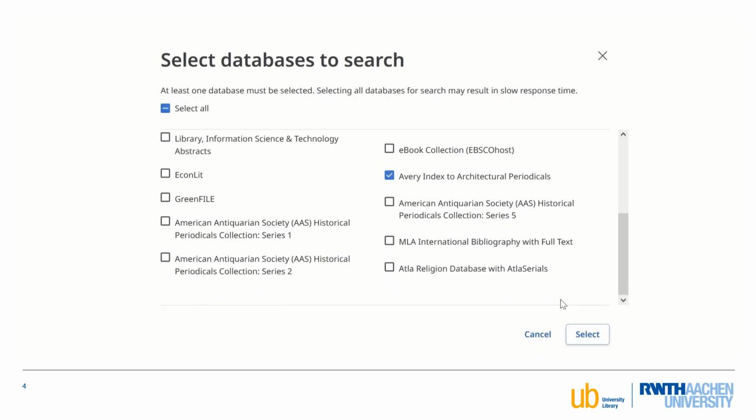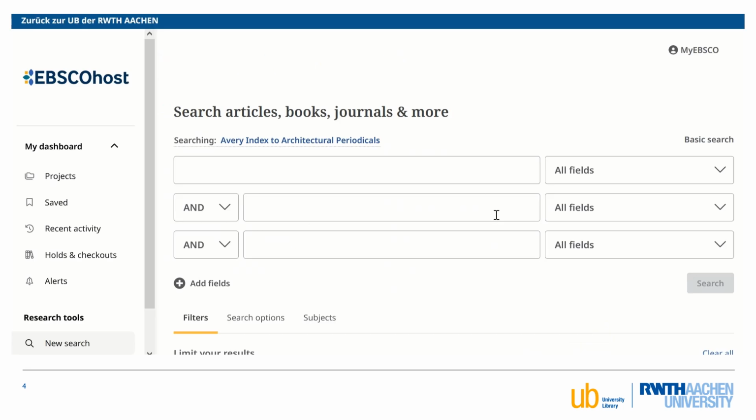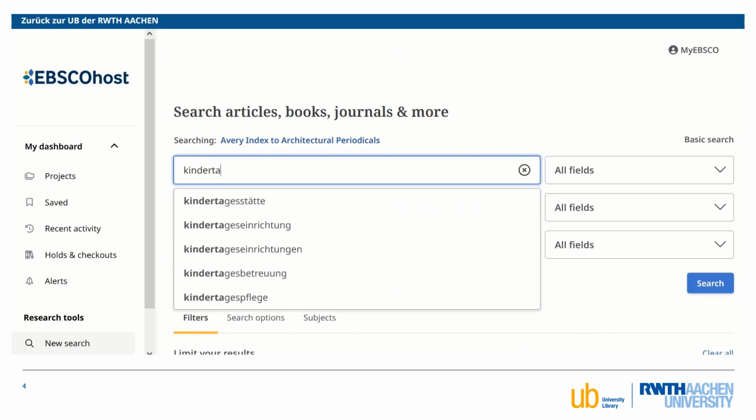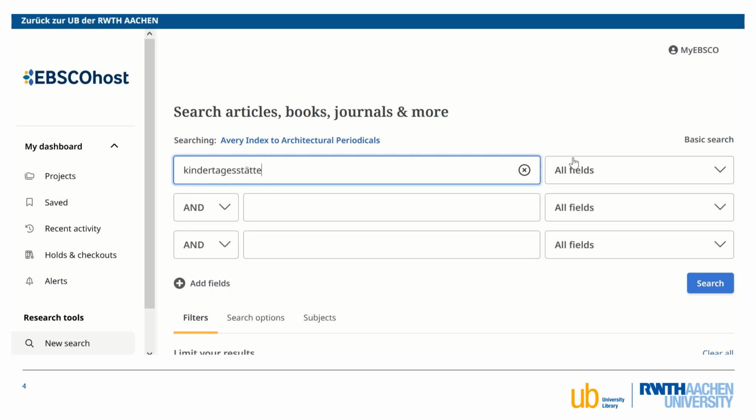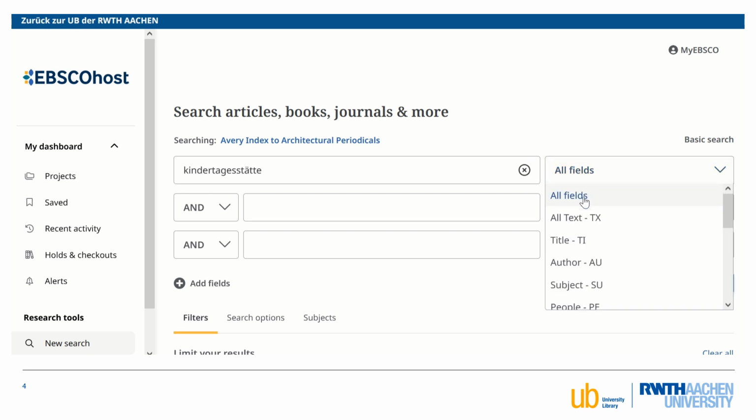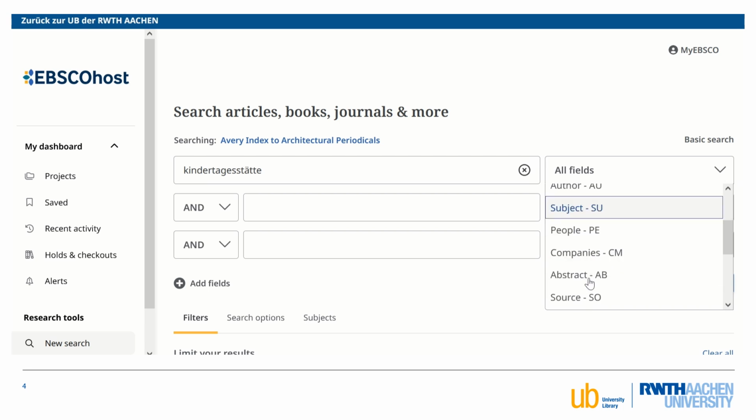As our first example, we will search with the German term Kindertagesstätte. As soon as you type in a search term, a drop-down menu with an index of related terms appears, from which you can choose your preferred search terms. This way, you can see which terms are likely to bring up the most results. The default setting is a search of all fields. To the right, next to the search bar, you can limit your search to certain fields.